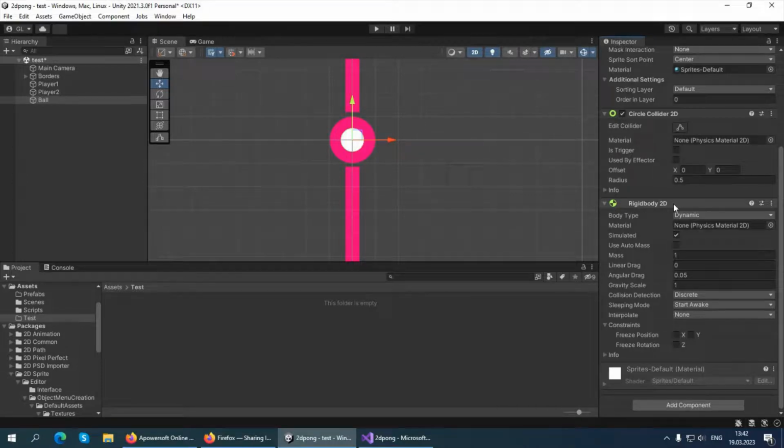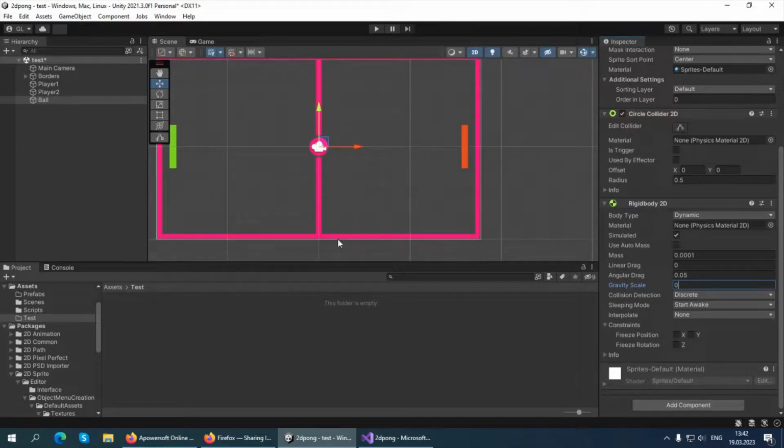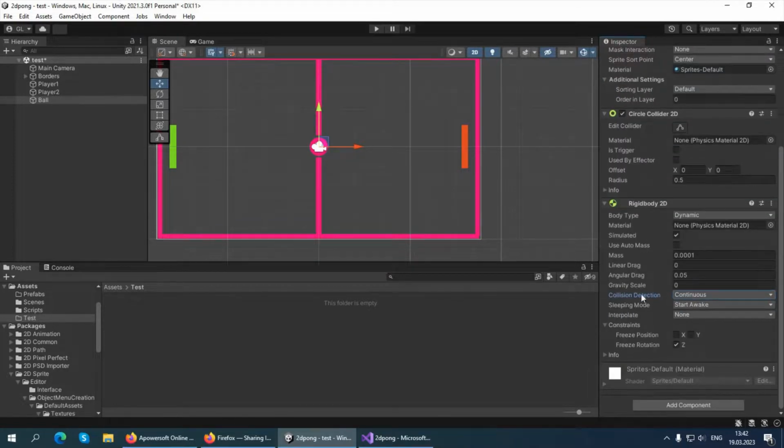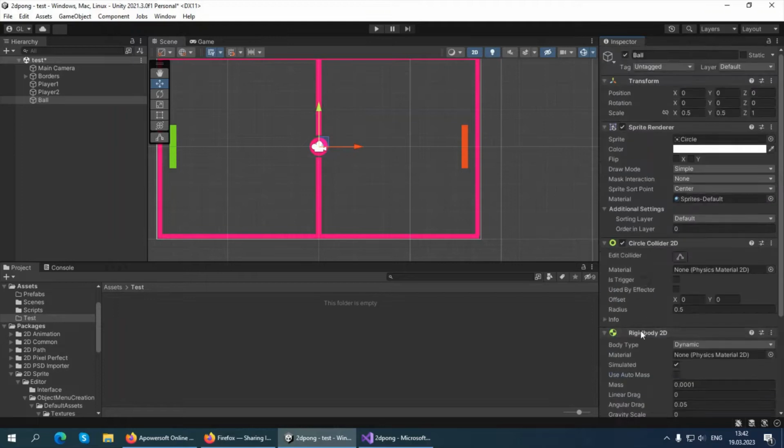And let's start working on rigid body to set everything properly. First of all, we should change mass and make it this number 0.0001. And also let's change gravity scale from 1 to 0 because I don't want my ball to just fall down when we start our game. I want to control it from my script. And also I will freeze rotation on the Z because I don't want any weird rotational movement. And collision detection, let's have on continuous for smooth collisions. And I think our ball is ready. If something, we can also change it later. But so far, this is our ball setup.